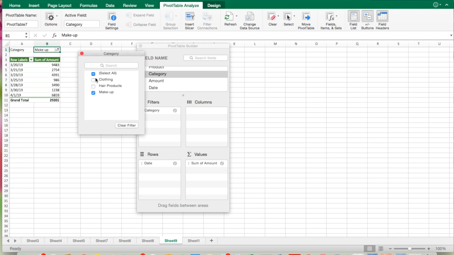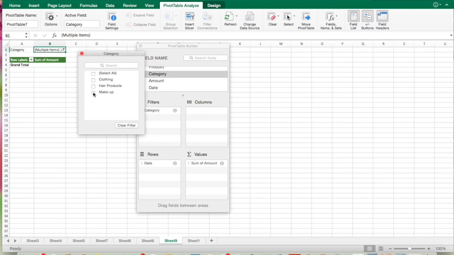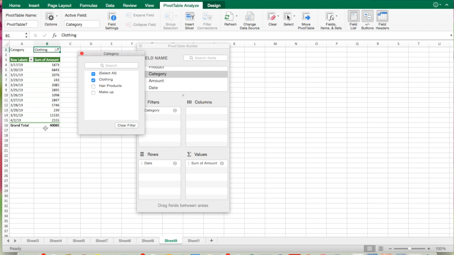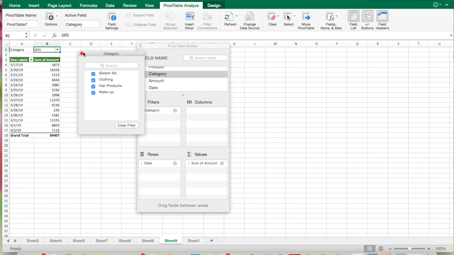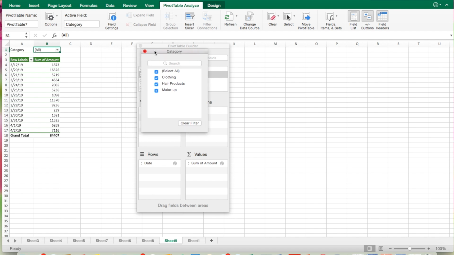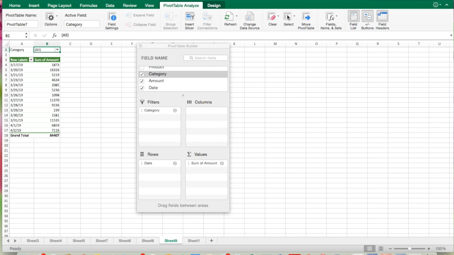And what I can see from this is that the clothing was the most popular item sold from March 17th through April 2nd. And a benefit of having a filter on your pivot table is that you can quickly pull individual information without taking that away from the overall pivot table.